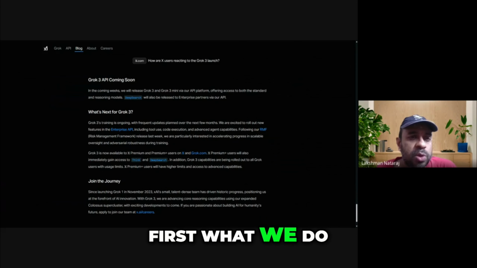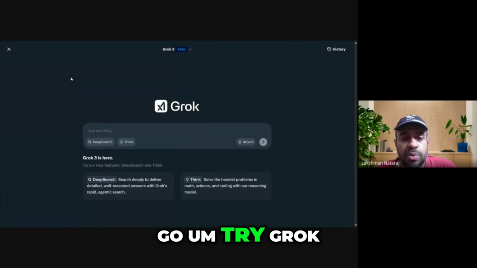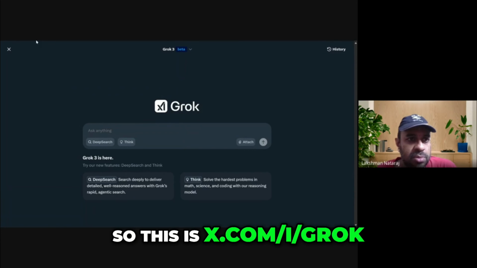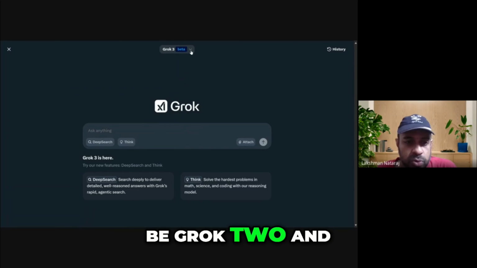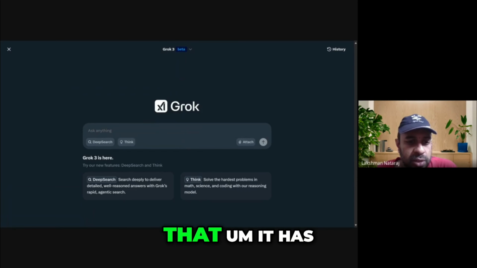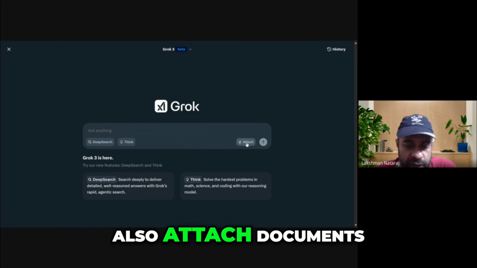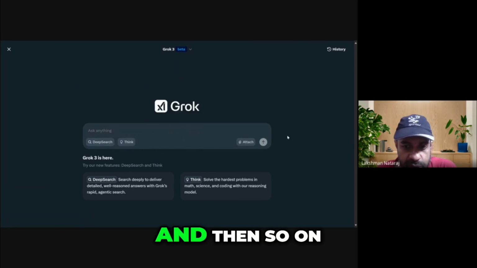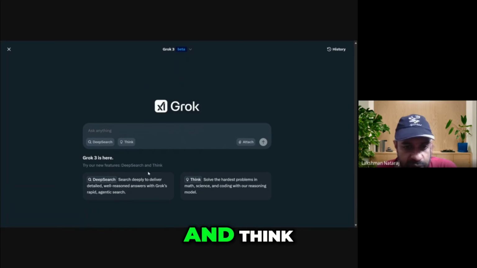So first, in order to try Grok, this is x.com/i/Grok. You can see that it's changed to Grok 3 beta. Previously it used to be Grok 2, and you can see that it has DeepSearch and Think, and you can also attach documents, images, and so on. It also says try new features, DeepSearch and Think.